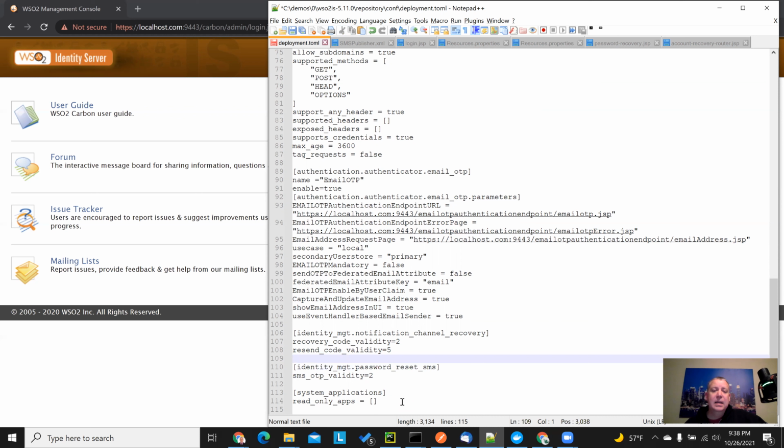And finally, if you're going to modify the My Account user portal, you will need this command, the system applications, read-only applications. Notice this array is empty. By doing that, there's no read-only apps. By default, My Account and console are read-only.